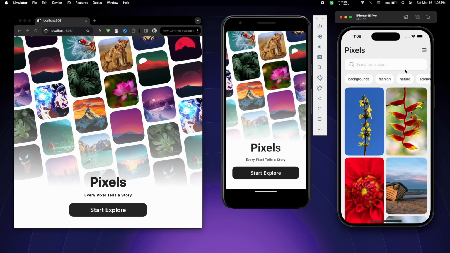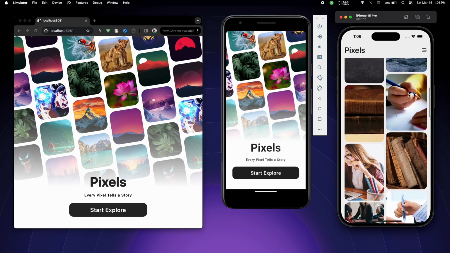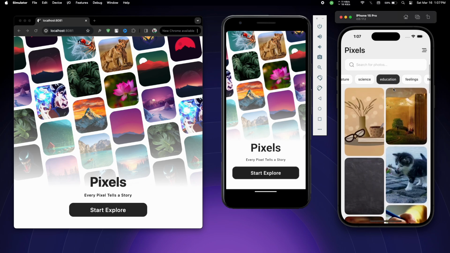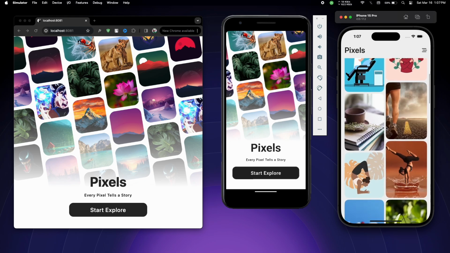And at the top you can see we have the categories, and this is a slider. So if we click on any category, it will load all the images related to that. So let's click on education, and it's going to fetch all the images based on our selection. And we can choose other categories like, let's say, health, and it's going to load all the images for health category.